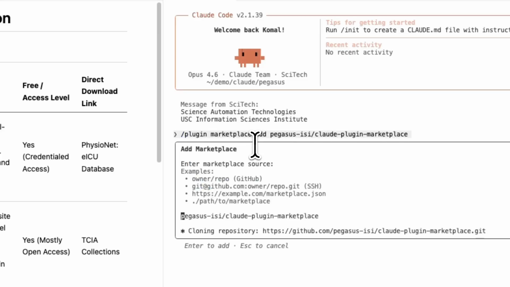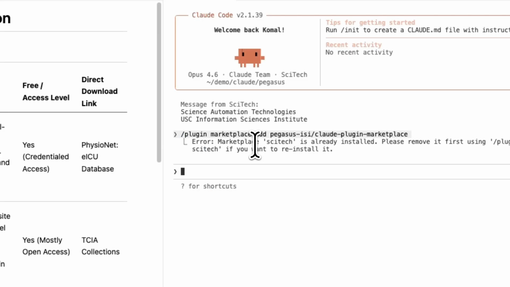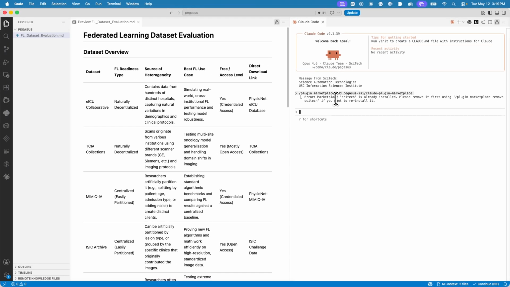If I do this, it says the marketplace is already added. I am seeing this error because I have already installed it. You would not see this error if you run this and you don't have this plugin already installed. So all the Pegasus skills are already installed in my Claude environment.